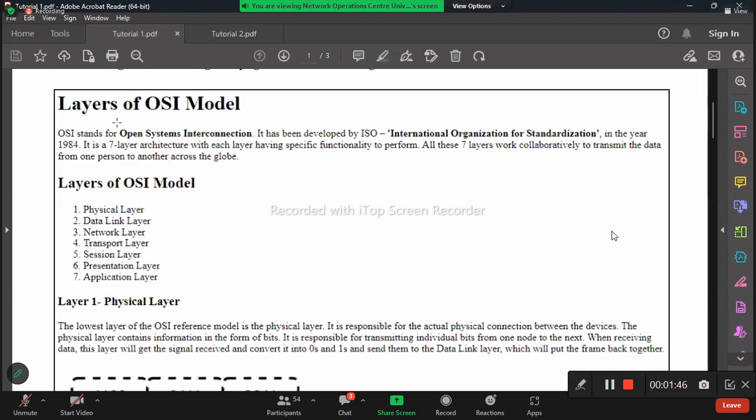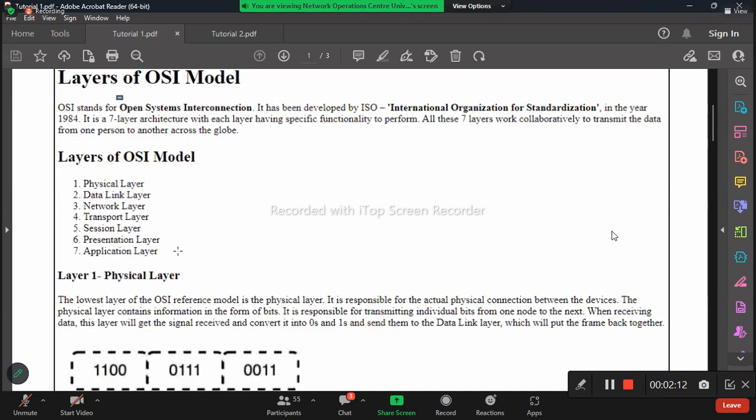Okay. Then in the first para, you can see open systems interconnection, and it is in bold letters. Next, again, there's International Organization for Standardization. It is also in bold. And the next thing we see here is there's a list, and it is unordered list or ordered list.